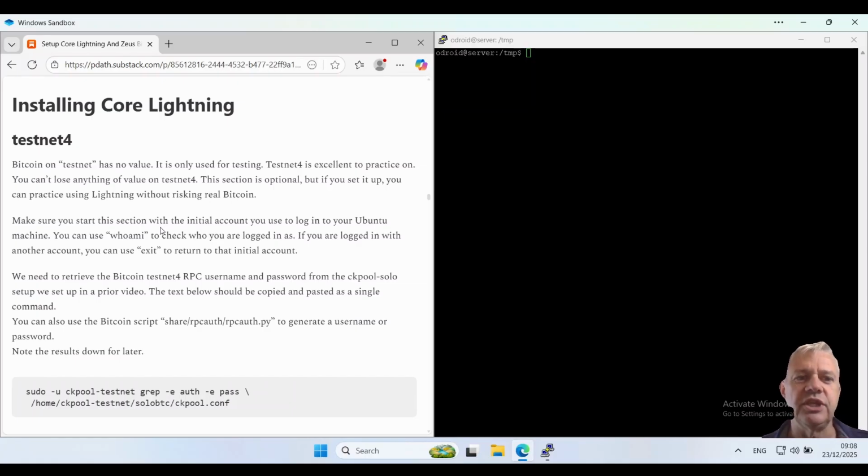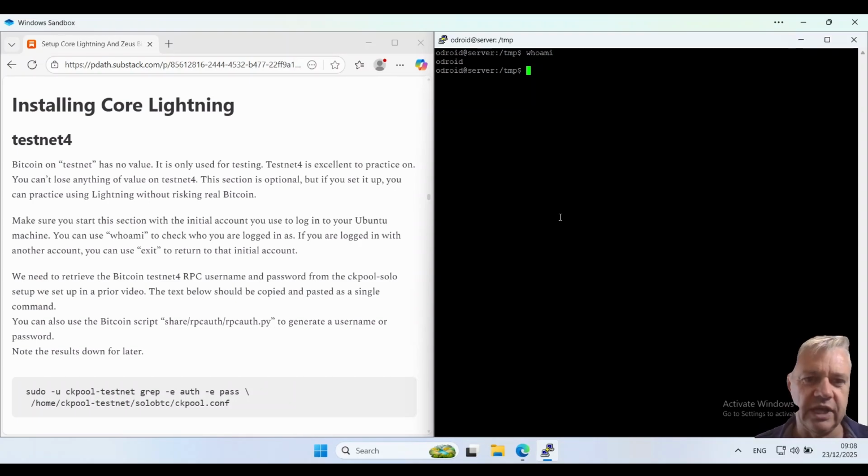Make sure you start this section with the initial account you used to log into your Ubuntu machine. You can use a command to check who you are logged in as. So if I go, who am I? My initial user is called Odroid.